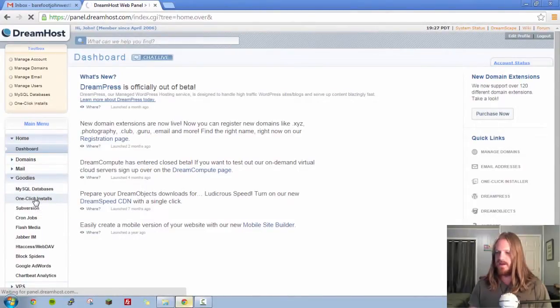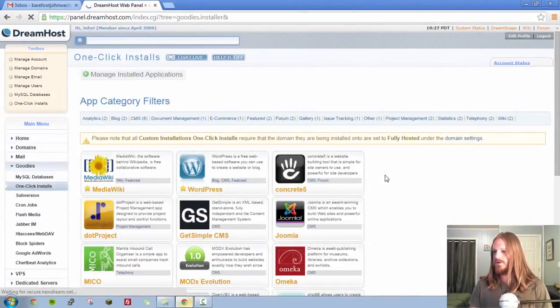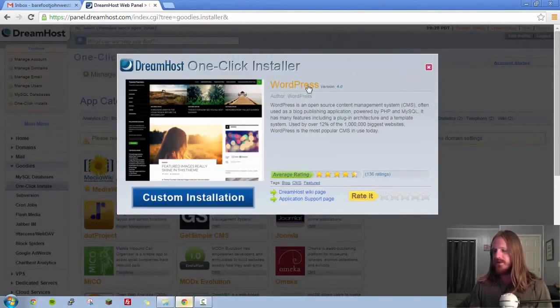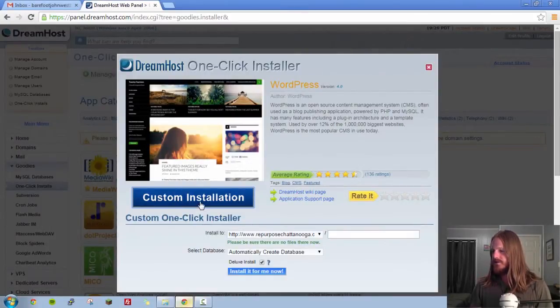One of the things I love about DreamHost is they do make the WordPress install super easy. So once you do one-click installs, it gives you a bunch of these little apps that you can install into your websites, and of course we're going to choose WordPress from right in the middle here. All right, once we click WordPress, it brings up this fun little window. You just click Custom Installation, and then under Custom One-Click Installer, it says Install To. From this drop-down list, make sure you've selected your domain name that we're installing it to. And so, of course, we have repurposechattanooga.com here.